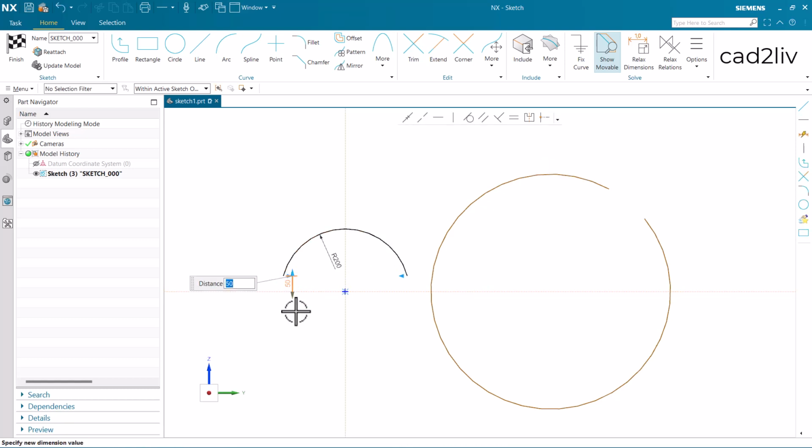Now we have to just give the dimension from here to the vertical and horizontal axis respectively. So I'm going to give the horizontal first. Now you can see this has been blacked out. That means it is fully defined now. Now let's define this one also, as this is fully defined. You can see this is blacked out. So let's have the dimension for this, and this is going to be 650.